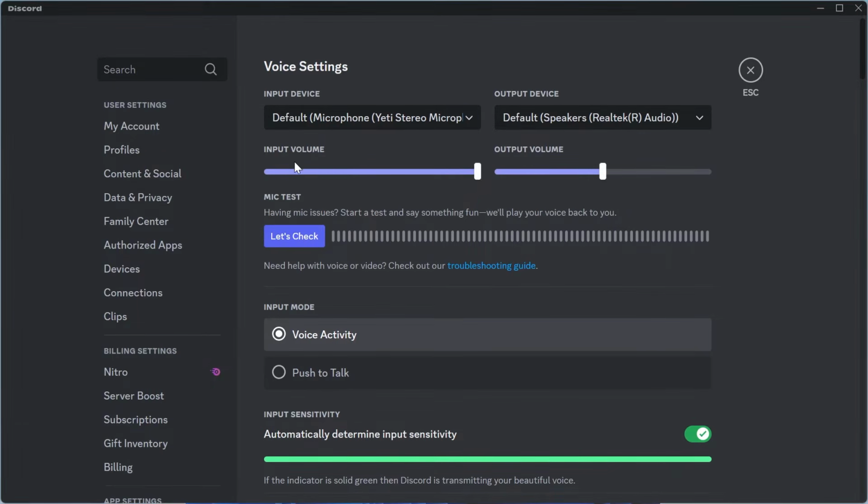And then next to the input volume, make sure this is turned up to full like so, and also make sure the output volume is turned up as well. Now you can press this let's check button to test the volume of your microphone.